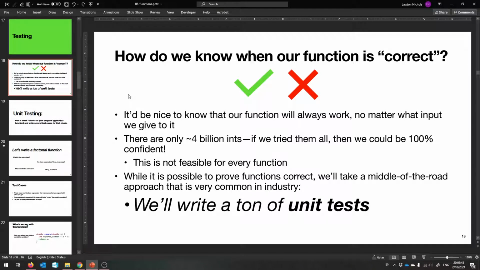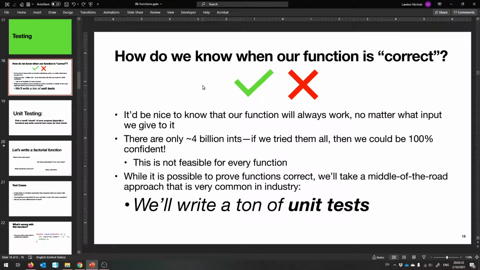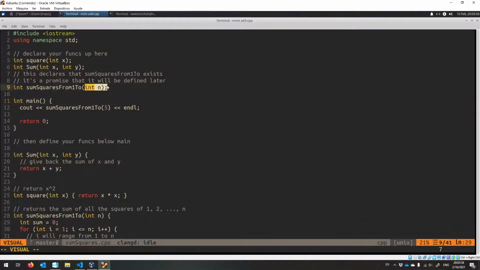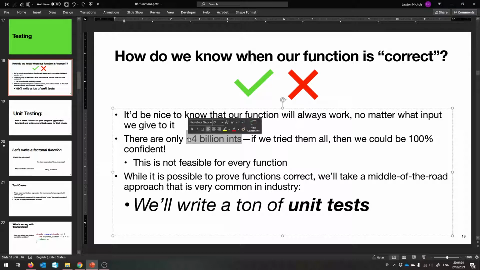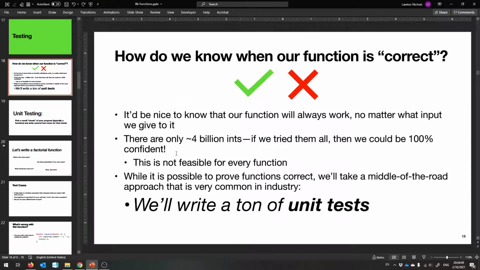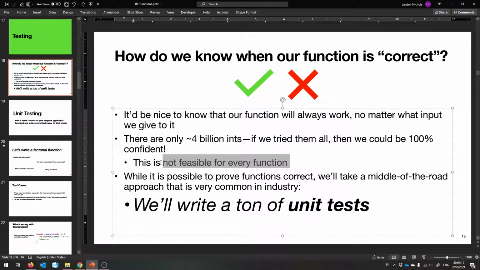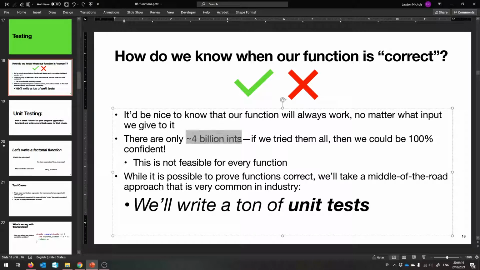Okay, so it would sure be nice to know if our function always works, no matter what input we give to it. And maybe our function takes a number, it takes an integer, and we know that integers are 32 bits long. Well, there's only about 4 billion of those. Hey, we can try them all and make sure that they do the right thing for each of them, right? That would only take like a few decades to go and check by hand. But obviously, this is not feasible for every possible function. As I'm sure you can imagine, the second you start taking 2 ints instead, now you have 4 billion times 4 billion combinations. You see that?